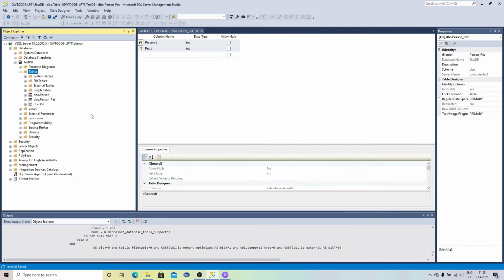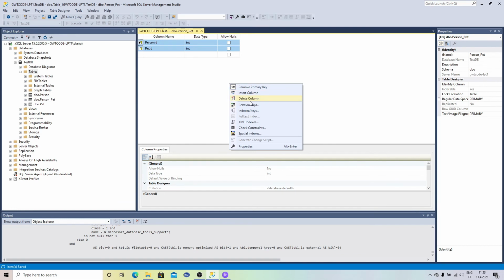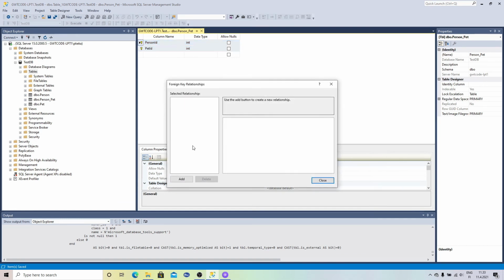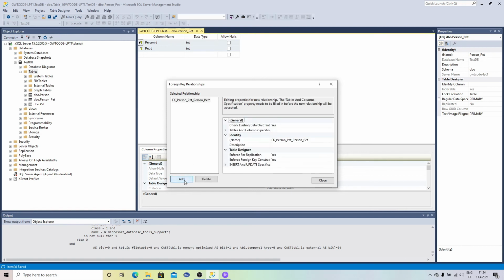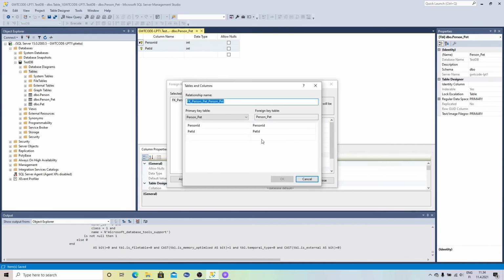Next, we will create foreign keys. Right-click and select Relationships. First, we will create a foreign key for a person table. Click Add. Choose a primary key table, a primary key column, and a foreign key column. Click OK.